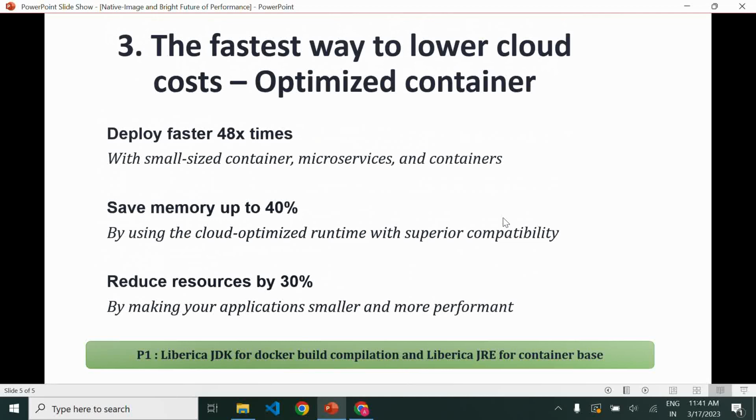The third way of optimizing our container image is Liberica JDK. Liberica JDK promises less consumption of resources by 30%. It promises to save memory up to 48%. It promises to make deployment faster, 48 times. And I have experience with this. It definitely reduces and gives all these benefits.